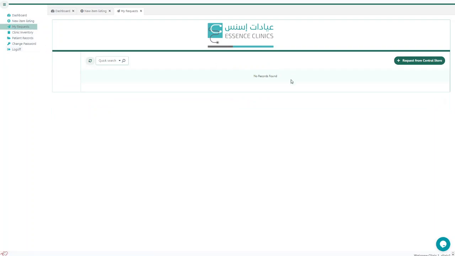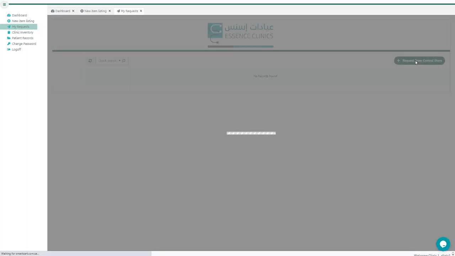We have no request yet, so we will make one today so that you can see how we can send a request from central store. As you can see here, it is blank and we have the reload, the quick search again, and add for the central store request. So let's make a request.